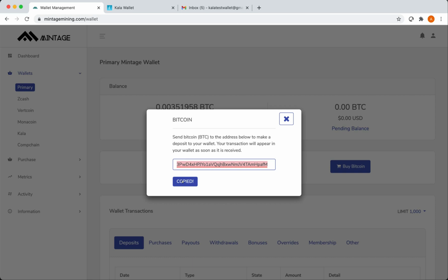You'll then take this address and plug it into whatever crypto wallet you're using to buy, sell, and hold your Bitcoin. We highly suggest that you use the Kala wallet as you're already holding your Kala coin there, and you can now hold Bitcoin there as well. An added bonus is that we offer crypto insurance in the wallet with individual policies.